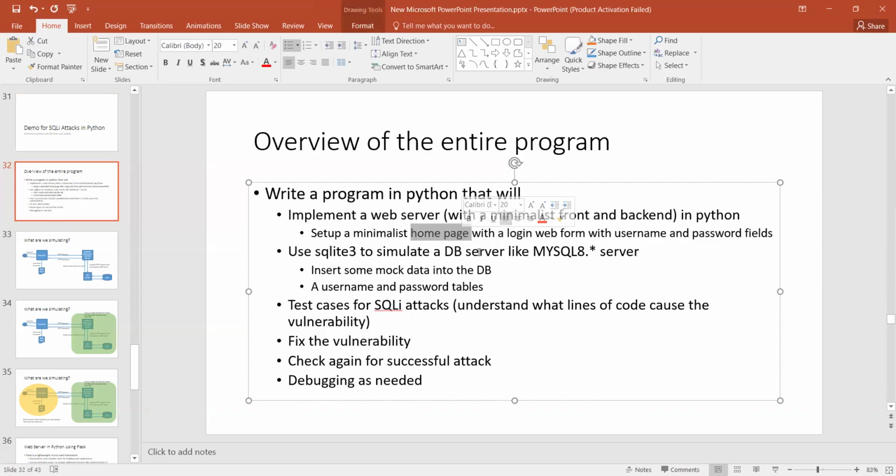Anytime you load a web application, the first page that you see is known as a landing page or a home page. So we are going to develop a very simple home page, and the functionality on that page will be a login web form, which will have two fields, one to allow the users to enter their username and then the password. So it's going to be a very simple login form.